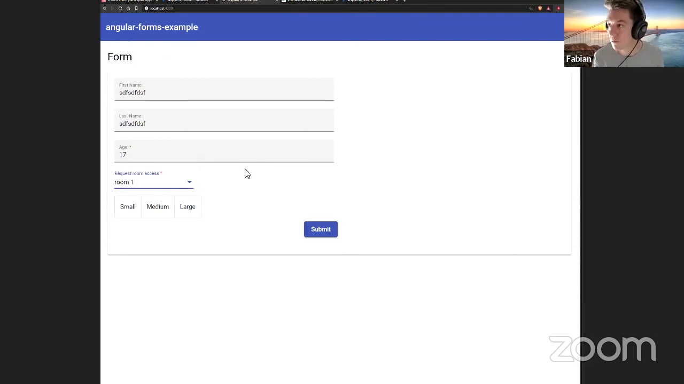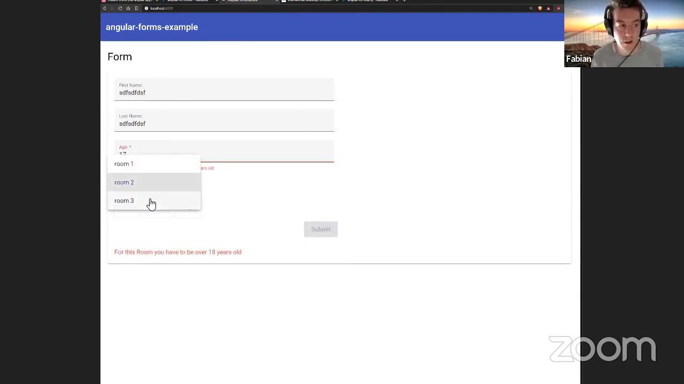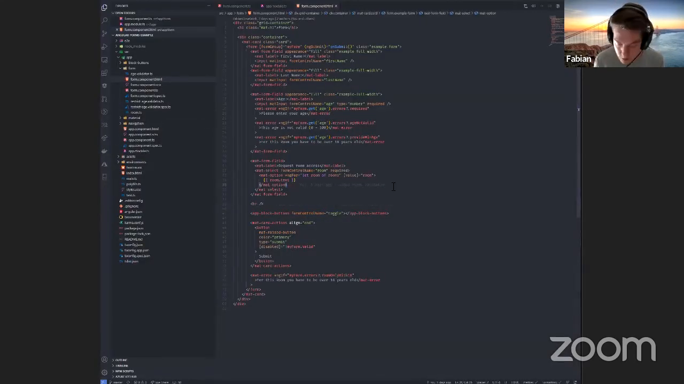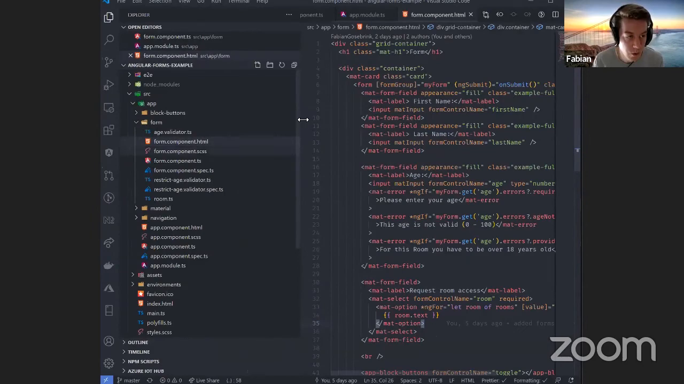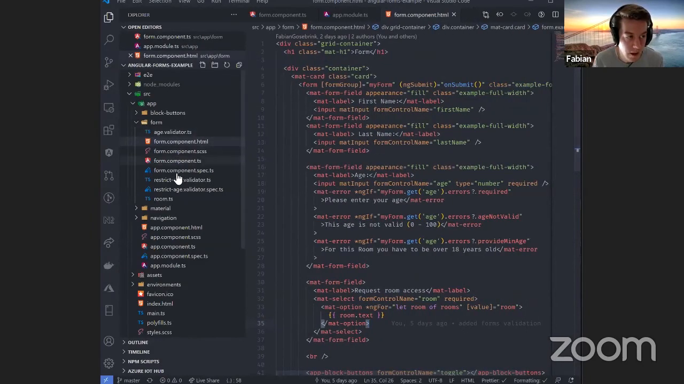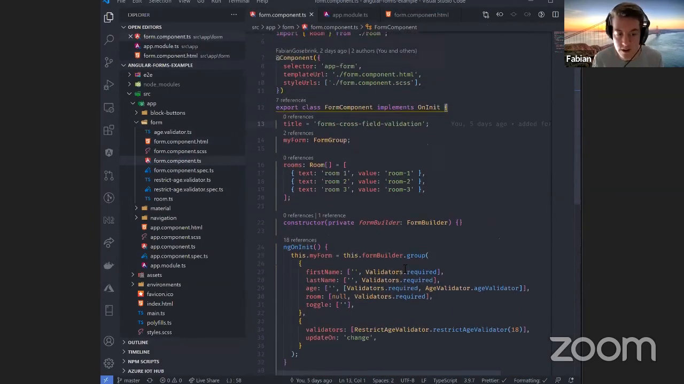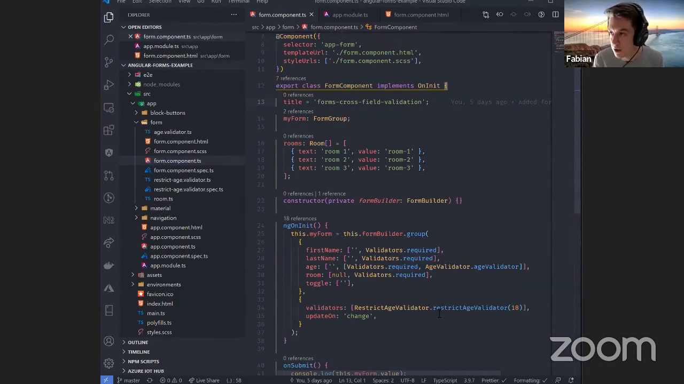Room 1 is fine, right? Room 1 is totally okay. Room 2 is a room where I do not have access to, and room 3 as well. So how did I do that? First, we can just make that a little bit bigger. And in our form component, this is available on GitHub. You can just check it there.